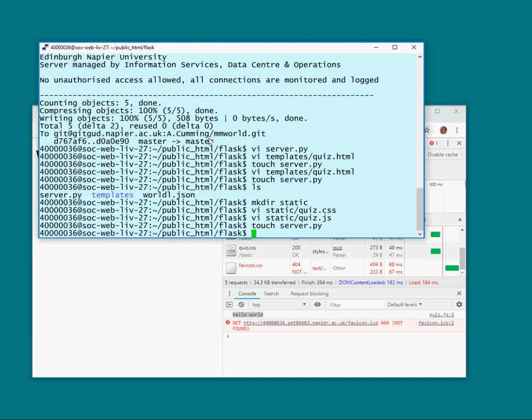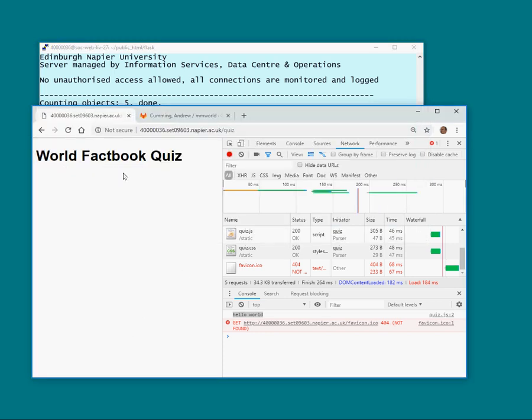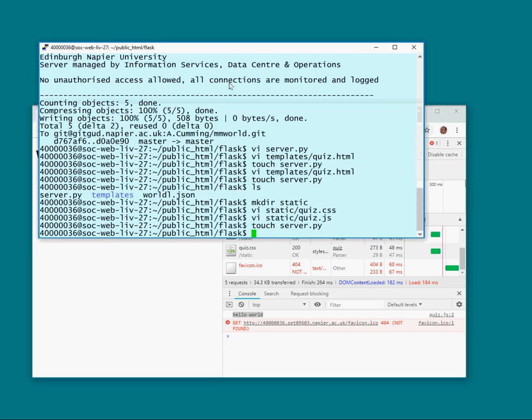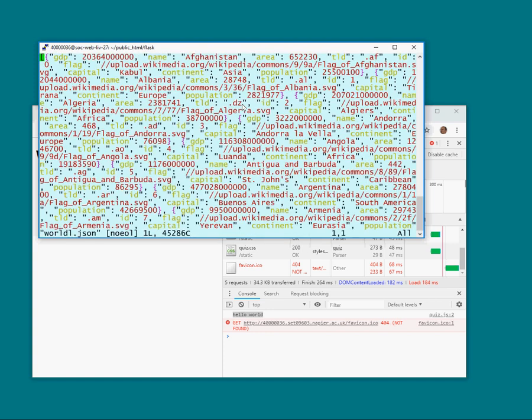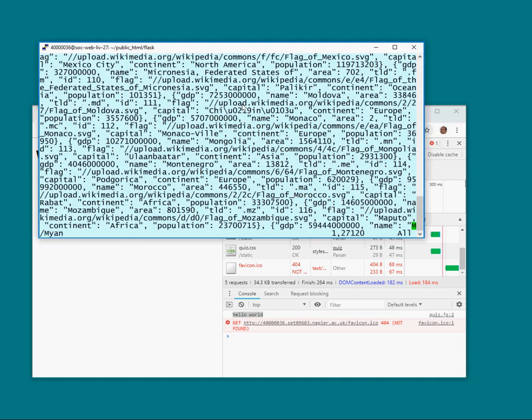All right, in this example, what I want to do is to show a flag and ask you what country it is. So I'm going to pick up a country first, and I'm just going to pinch one from world. So here's my list of countries. Let's find a country. Let's look for Myanmar.